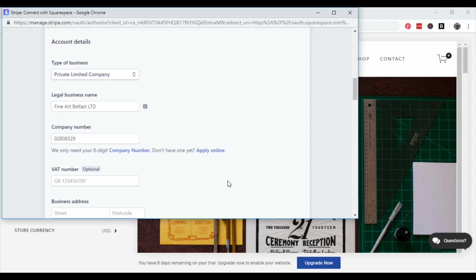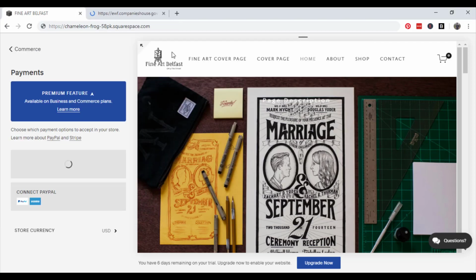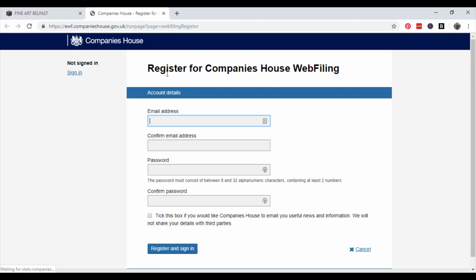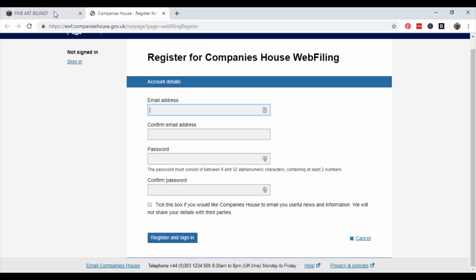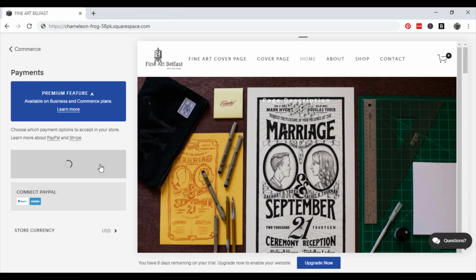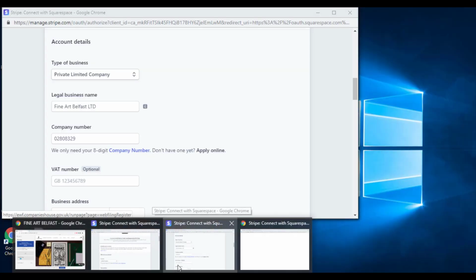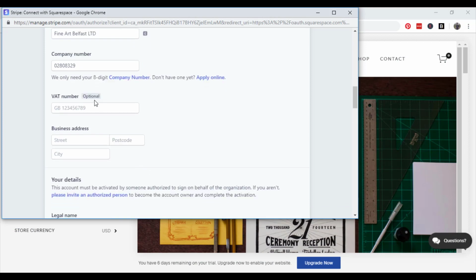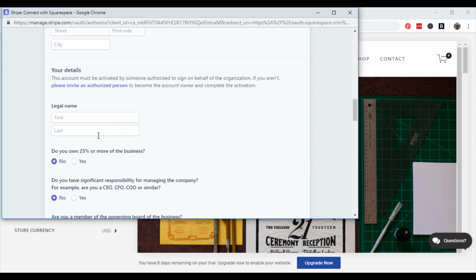So this is something that you need to get before you can connect Stripe. You need to have an 8-digit company number. So if you go ahead and fill that out, you will get one. Once you obtain that, just paste it in to Stripe. Your VAT number needs to go in there, business address, your first and last name.